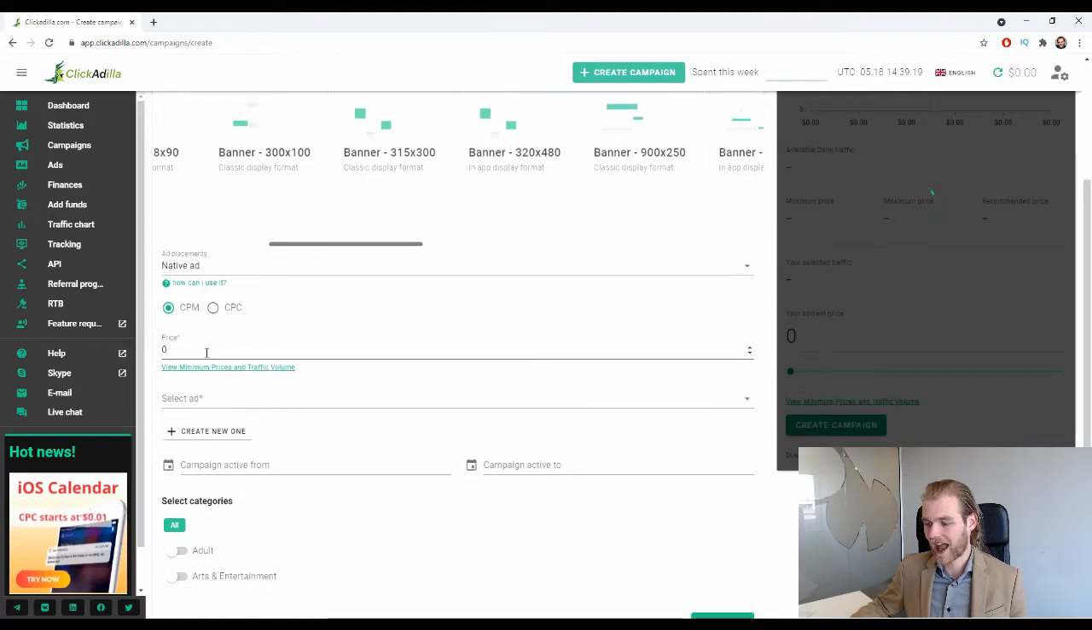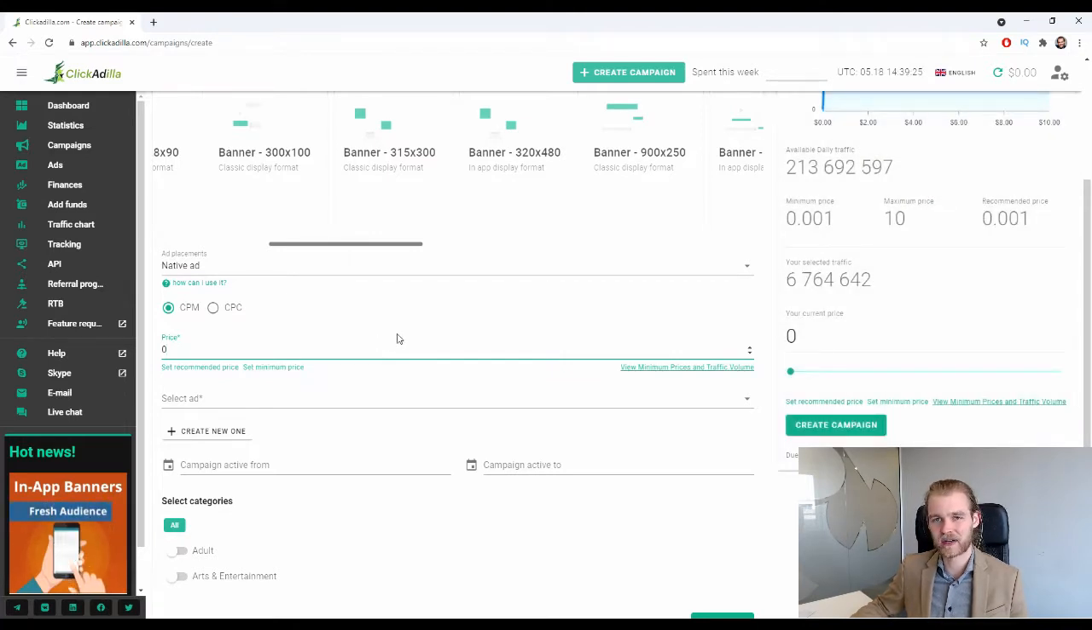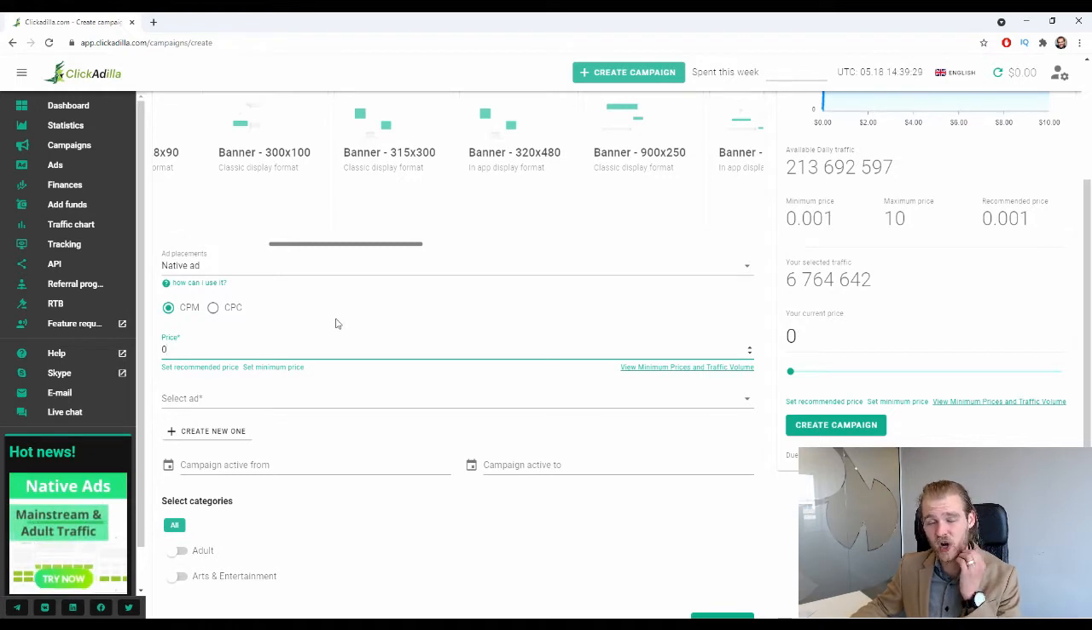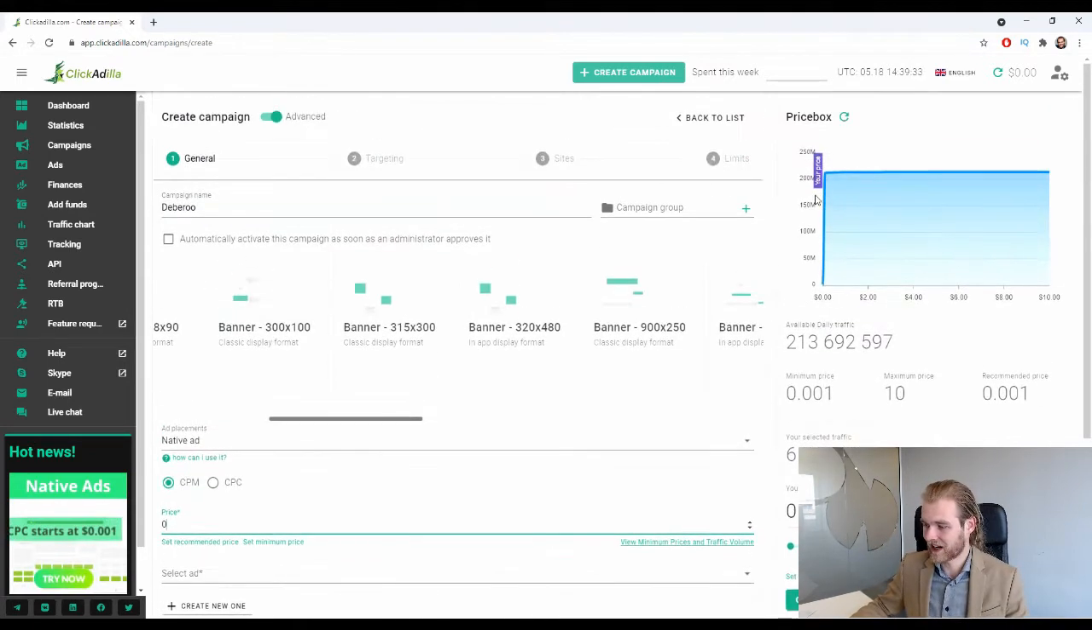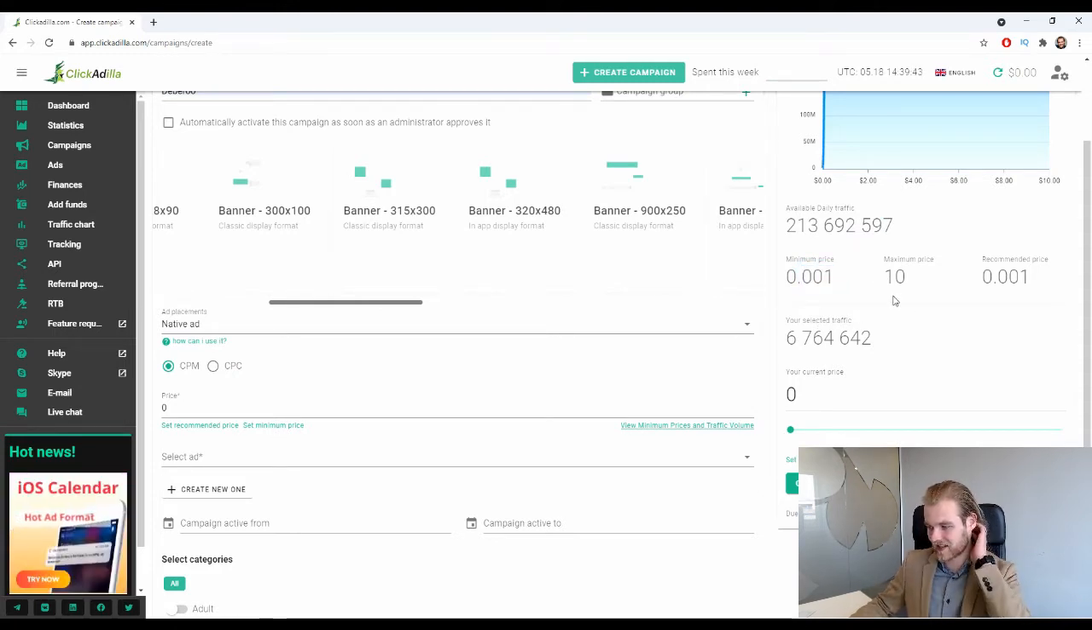All right, then we have the price. So the price is hard to tell since we haven't selected our geo yet, right? So it's going to depend very much on which geo you want to promote in. But we do get some stats right here. The price box: available daily traffic, 213 million. Minimum price of 1/10 of a cent. Maximum price, $10. Recommended price is also 1/10 of a cent.